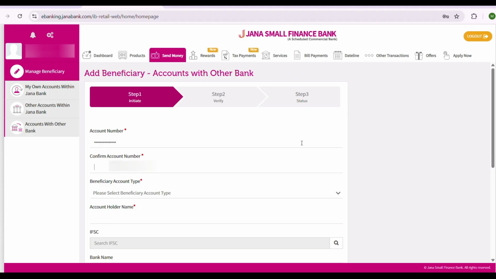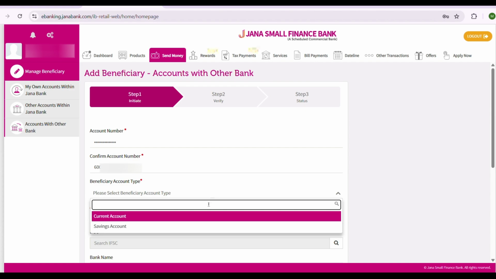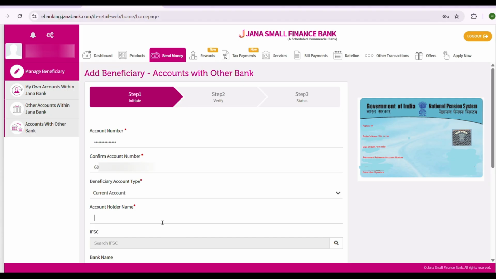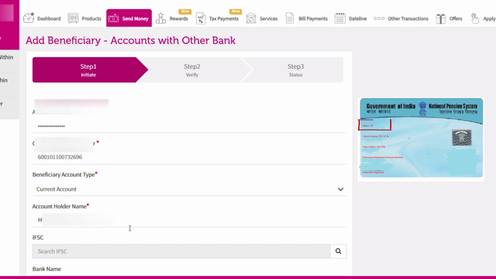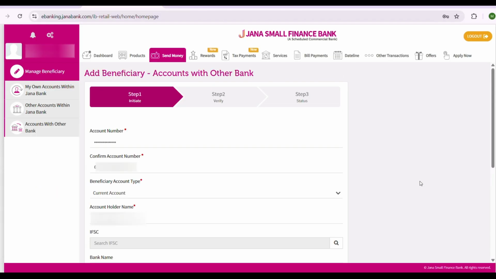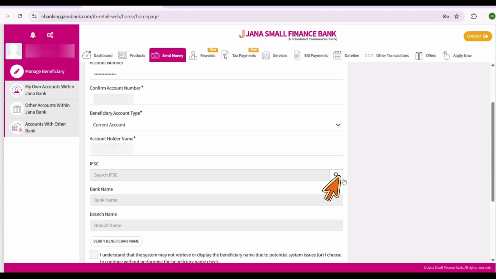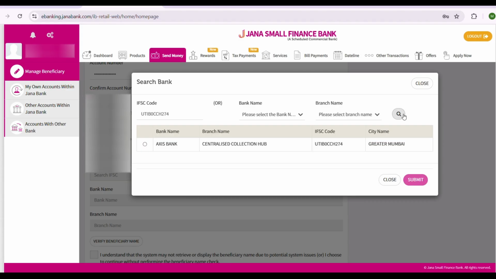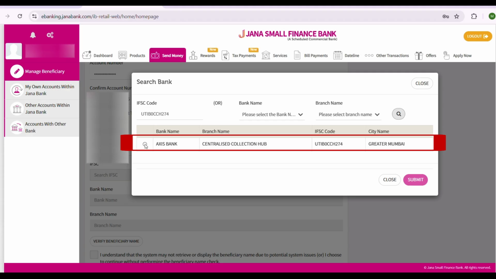Re-enter the account number to confirm. Select account type, select current account. Enter the account holder name as per your PRAN card. Click the search button to enter the IFSC code. Enter the IFSC code. Then click here to select. So you will see the bank details. So click this button and then click submit.